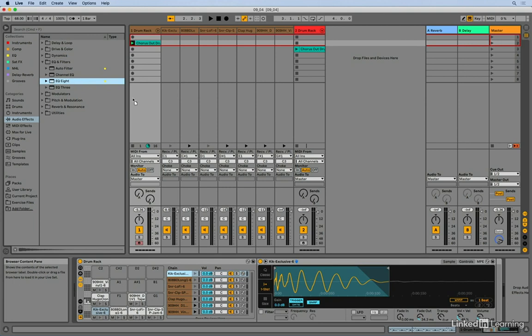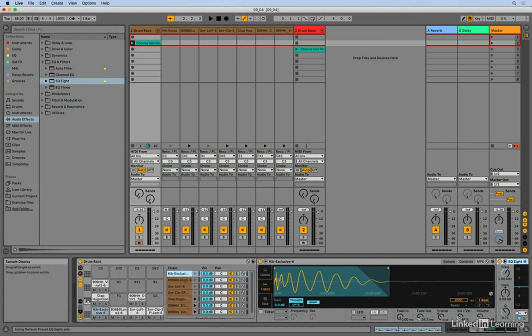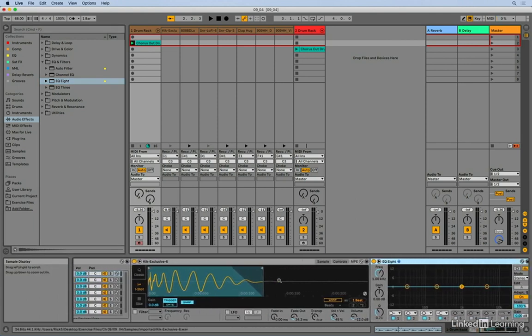Now this is a little bit hard to do, but I'm going to go over here, and you can see that as I get to the end of the virtual instrument, but before the end of the rack, I see that blue vertical line, and if I let go, I can see that that's where I dropped that EQ8.